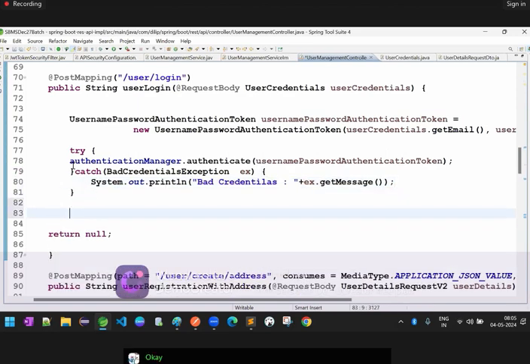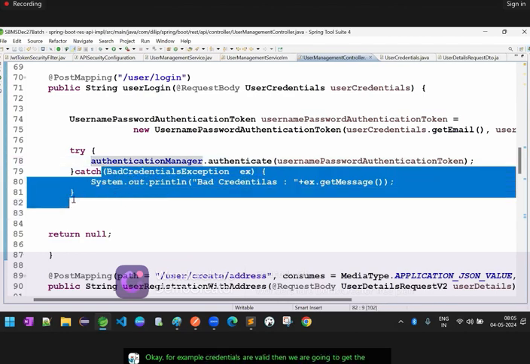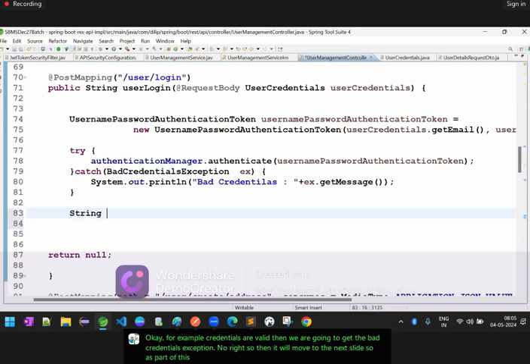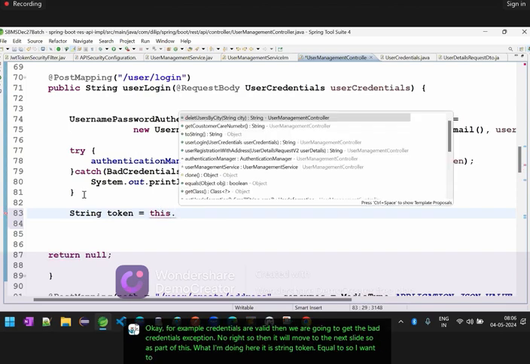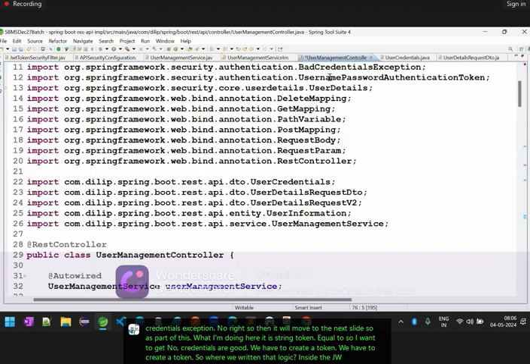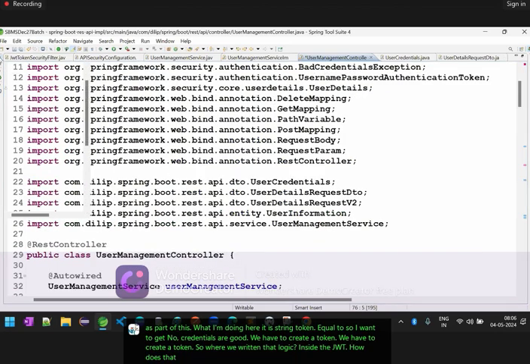For example, if credentials are valid, then we are not going to get the BadCredentialsException, right? So then it will move to the next line. So as part of this, what I'm doing here is String token equal to... now credentials are good. We have to create a token or not? We have to create a token. So where did we write that logic? Inside the JWT, what is the class name?